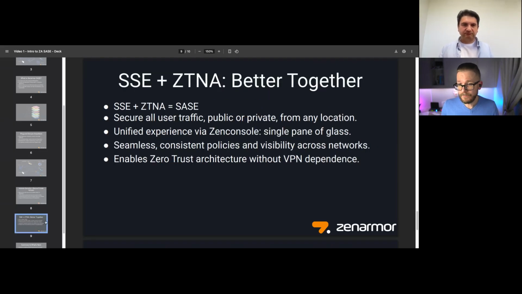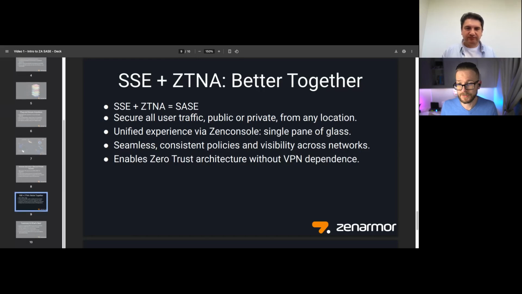And so SSE and ZTNA, just better together. Everything is there. I'm not going to elaborate on this any further. I think we've spoken about this quite a lot in the last couple of minutes. But yeah, this is secure private access and secure public access. That's all you need to know about Zenarmor. We will be going into more detail about these in the not too distant future as well.